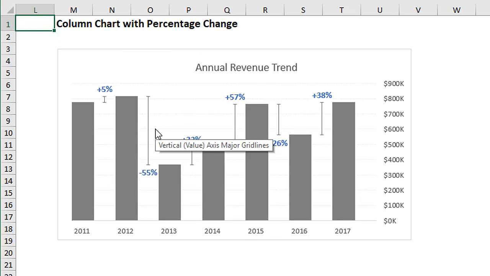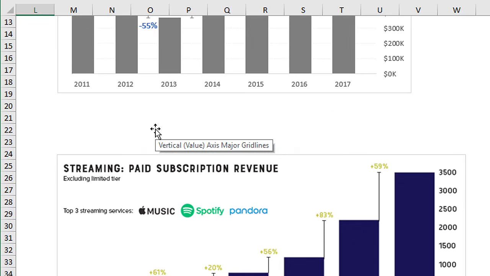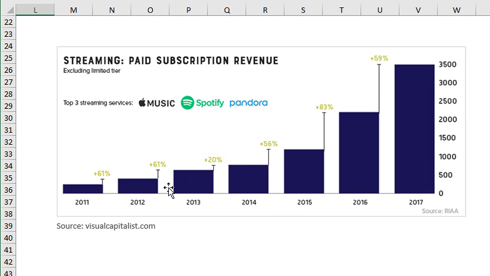And so this chart was inspired by a chart on an article I saw over at the Visual Capitalist. This chart here was an article on music industry trends, and they have the percentage change displayed here on top of each of these revenue bars. And one problem we typically face with column charts like this is that we want to display the amount, in this case the total revenue, and we also want to display the percentage change. And this solution here I think does a pretty good job of that without cluttering the chart too much.